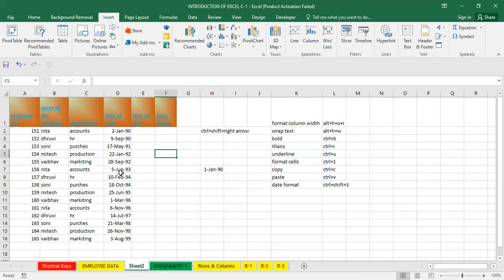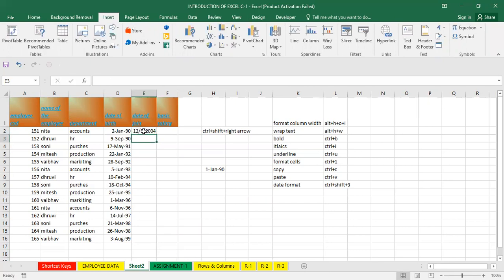Okay. Now in the same way, in date of joining also, I am putting some random dates. 08-2004. And here also I am putting 15 and -2 2005. Now start dragging from both the values. First make the selection. You have to select both the dates.